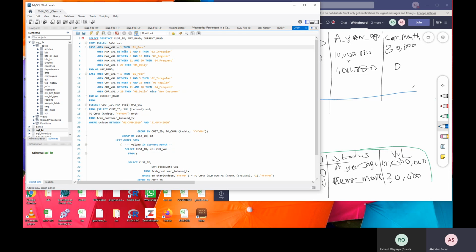Now if the maximum value the person has ever done is between 2 and 5, consider as irregular. If the maximum value is between 6 and 10, consider it as regular. So maybe between 17 months, someone has made between 6 to 10 transactions in a day before, so consider it as regular. If someone else's is between 11 and 20 transactions, consider it as frequent. If it's greater than 20, consider it as daily. There's no else statement here. So end as max band. So you have 2 columns here, cost ID and max band.